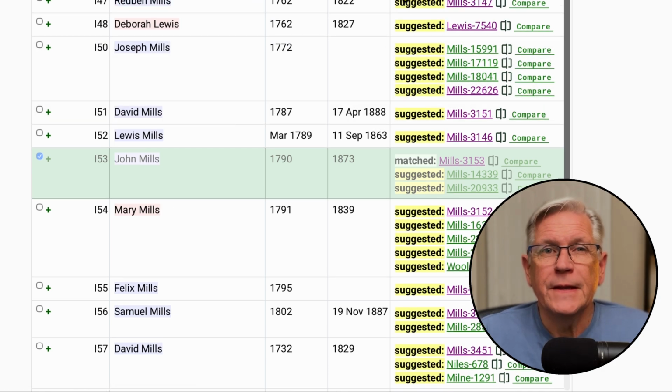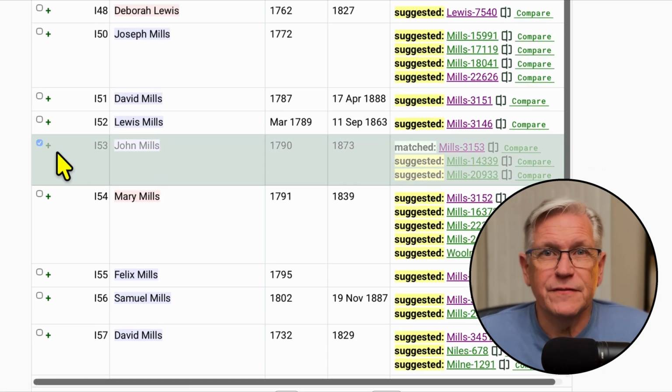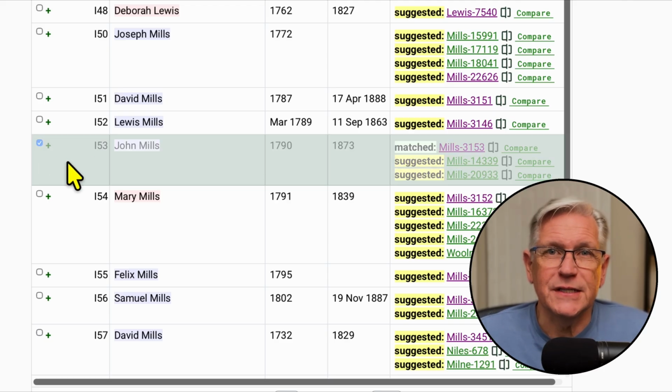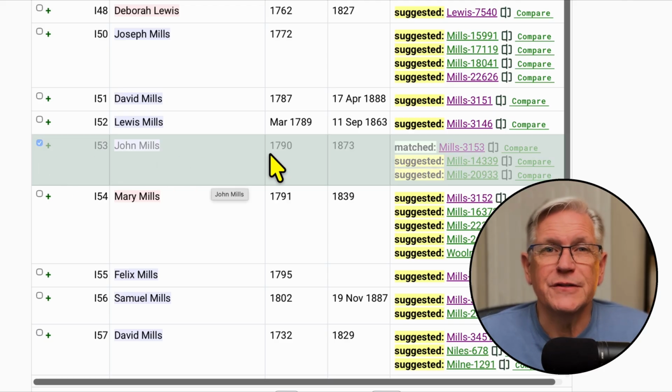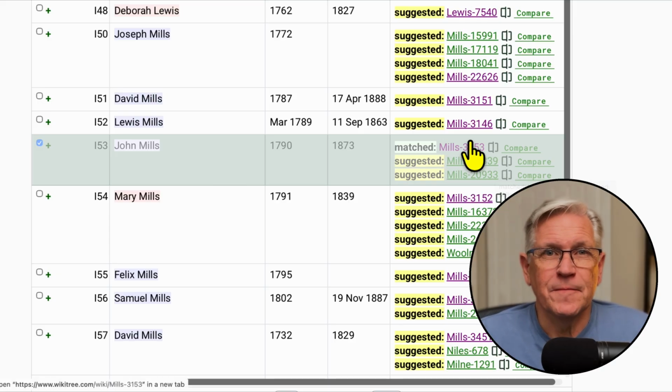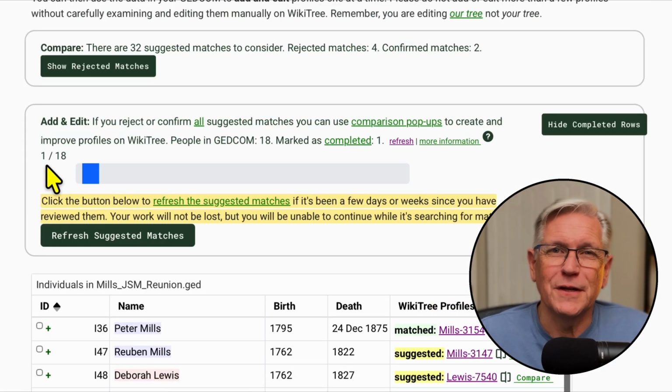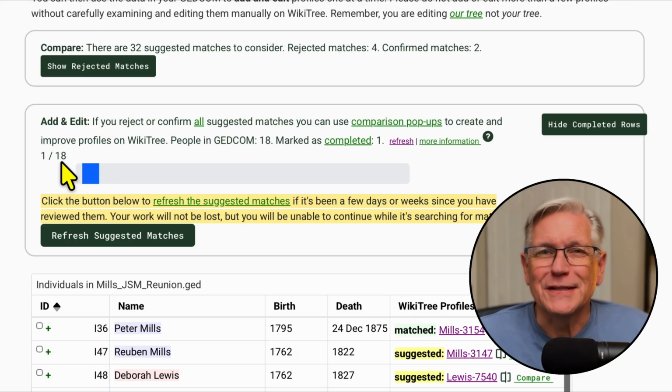Now look to the left side of the person's name. If there isn't a check mark in this box, go ahead and select it. This confirms that John Mills has been connected to a profile in the global family tree and no further action is needed. And if you scroll up, you'll see that the progress bar has now moved, showing 1 of 18. With practice, you'll be able to work through your family tree quickly and efficiently.